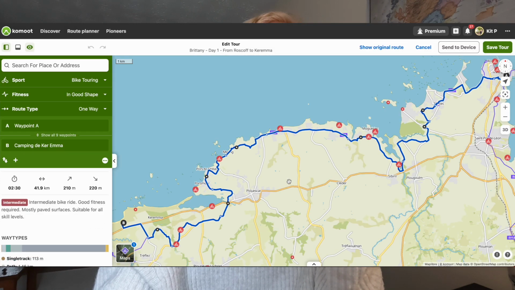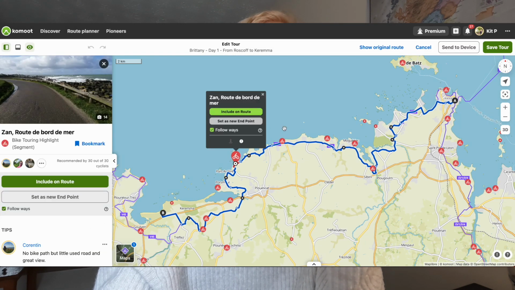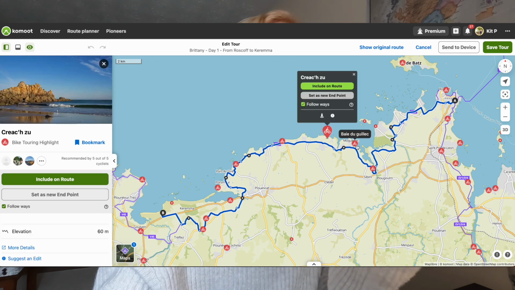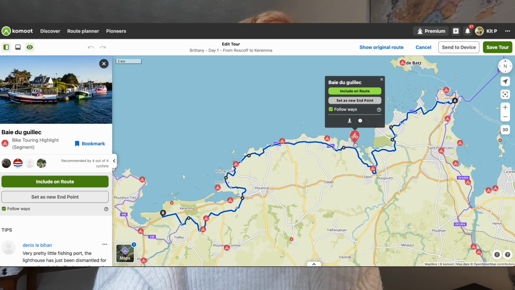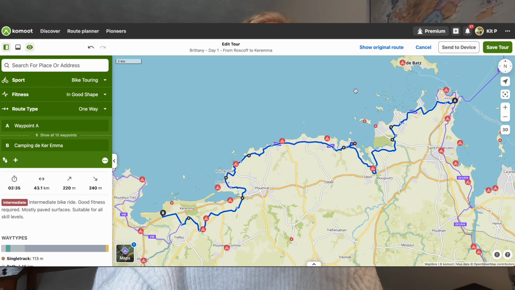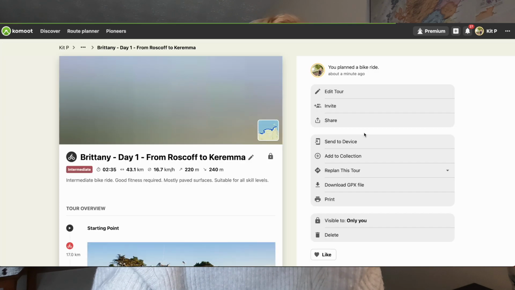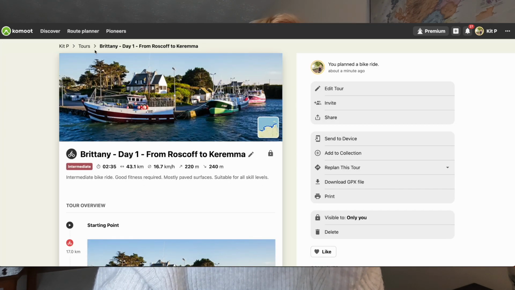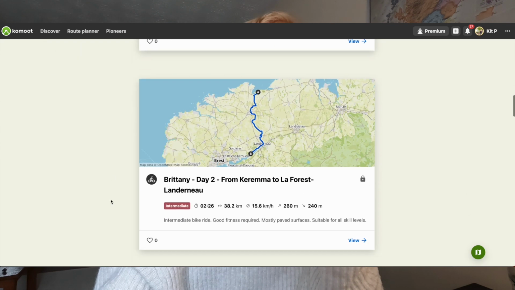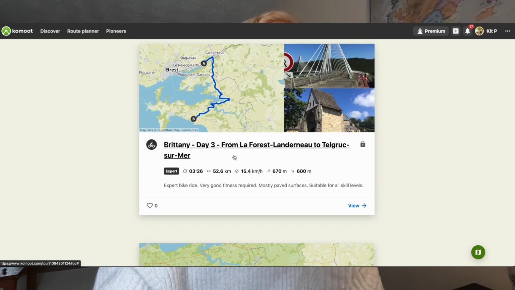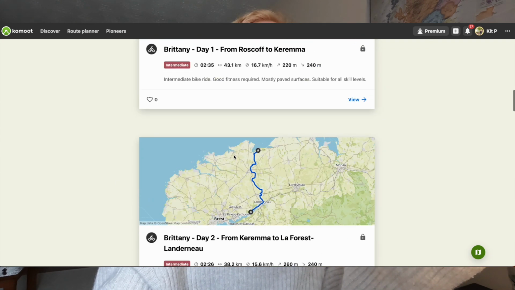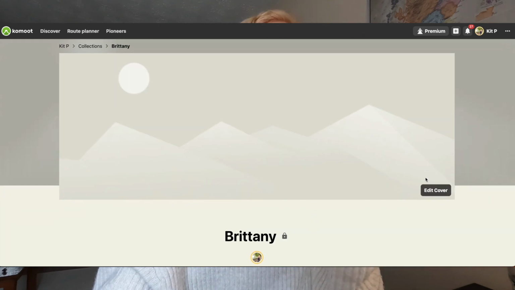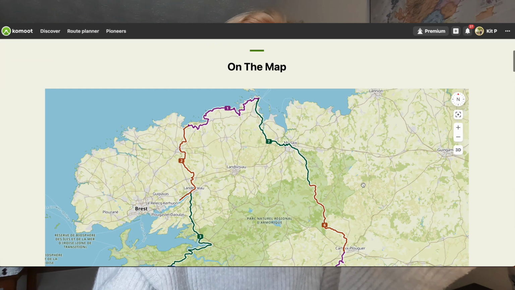But you can just go in, you know, and add in highlights that you might want to see on the way or whatever. Oh, that looks nice. I want to go there for sure. And then save it. So this is part of the collection. So all of these exist together in day tours. And you can also put a nice picture here. That's basically how I plan my cycle routes.